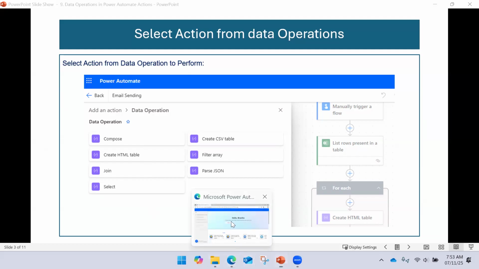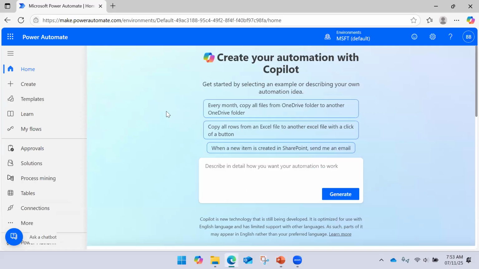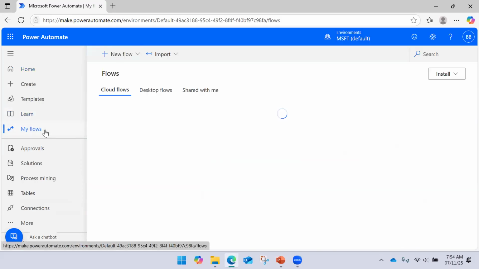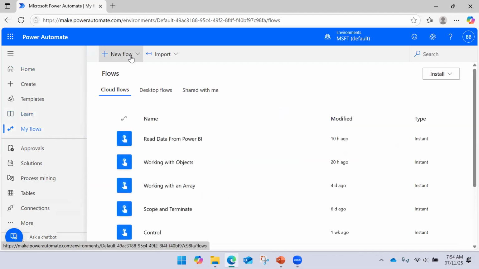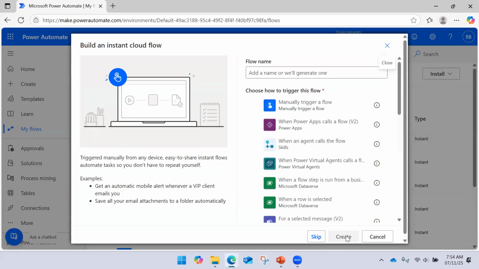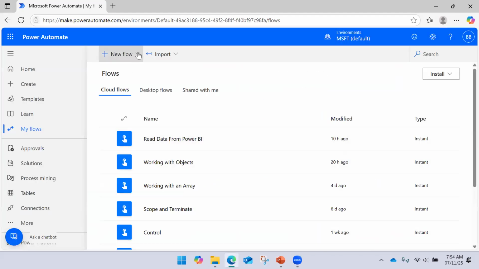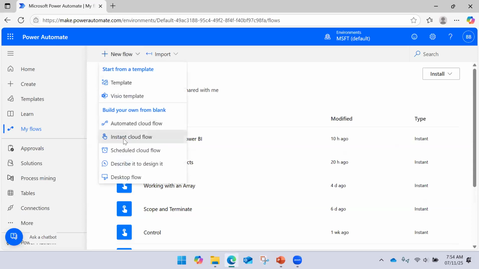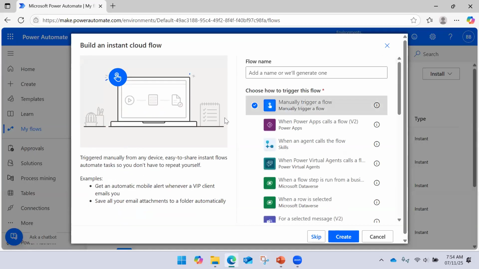So first of all, I will go to Power Automate. I'll go to My flows. I will create. You can create a flow from here also. So I'm going to select, okay, not an instant cloud flow. Okay, that's true, Instant cloud flow. So I want to trigger the flow manually whenever I want to run. So I will say data operations.